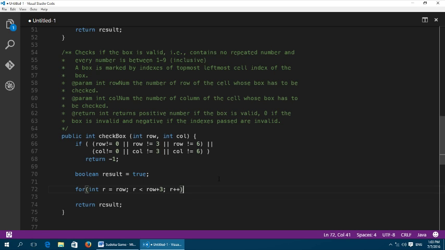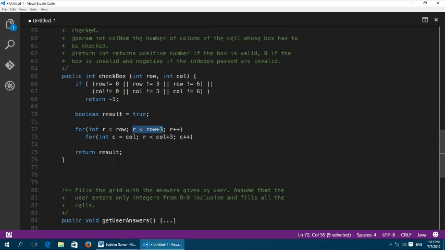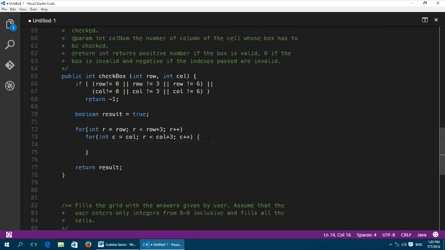We will do this r plus plus, and now again nesting it for the column, going to column all the time till c is less than col plus 3 and c plus plus. Now let us see. Suppose we have the row 0, so r is going to be 0, all iteration. Now r is 1, all iteration. R is 2, all iteration. R is 3. This condition will be invalidated and the loop stops. And for each row, it is going to do the same for columns also, and that's why it will work.